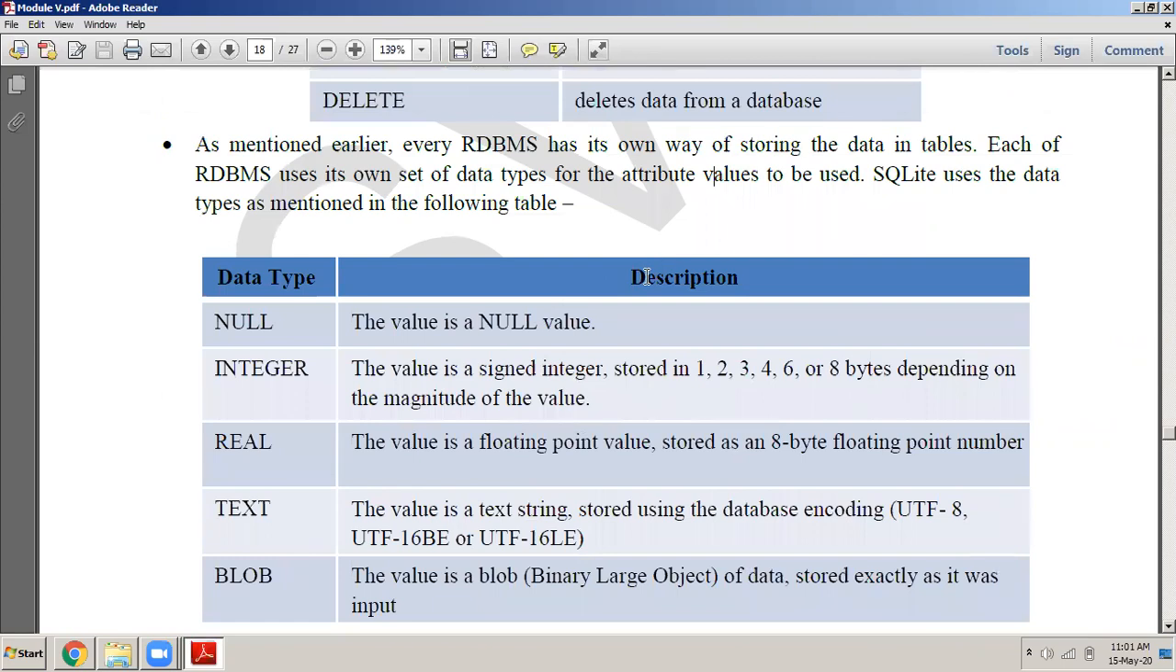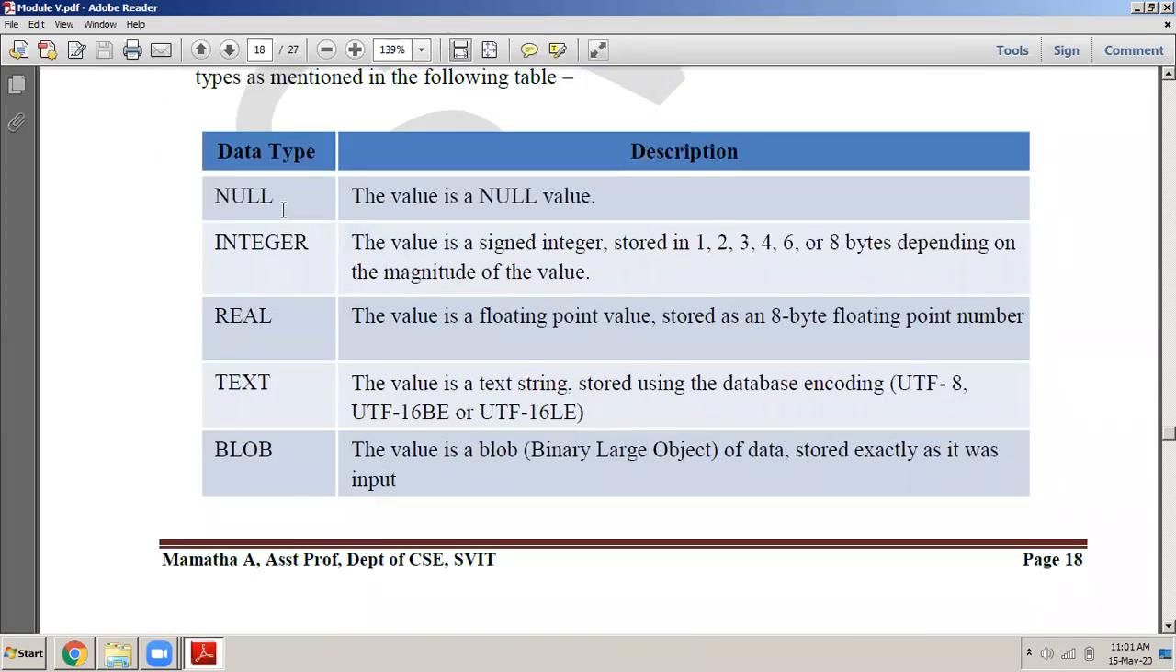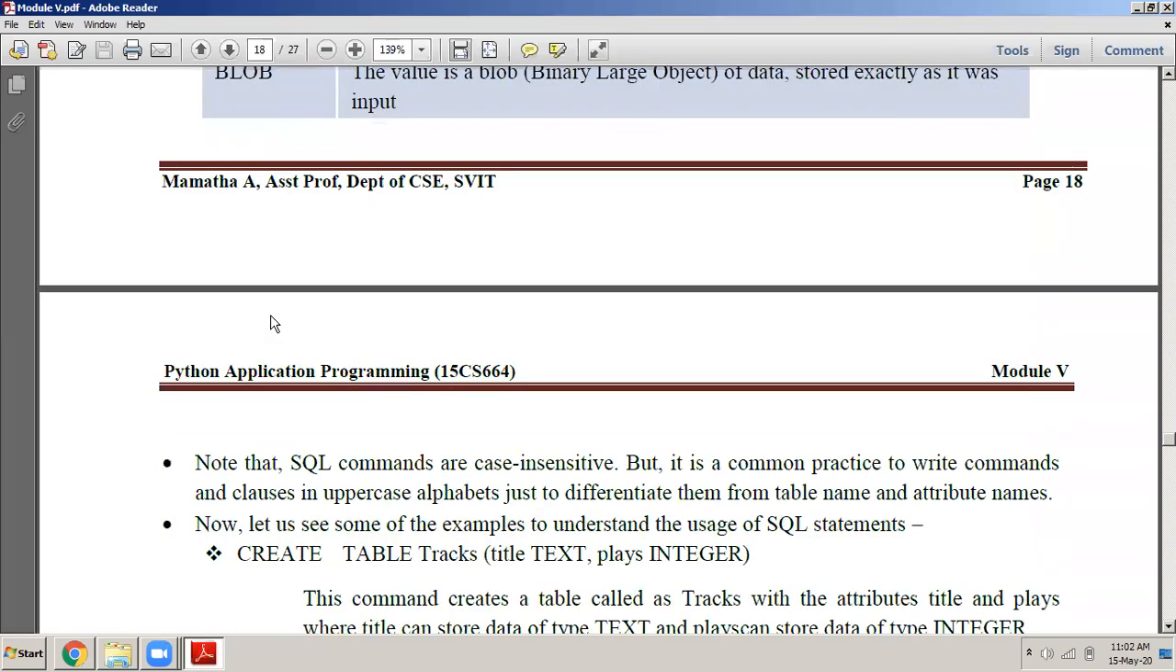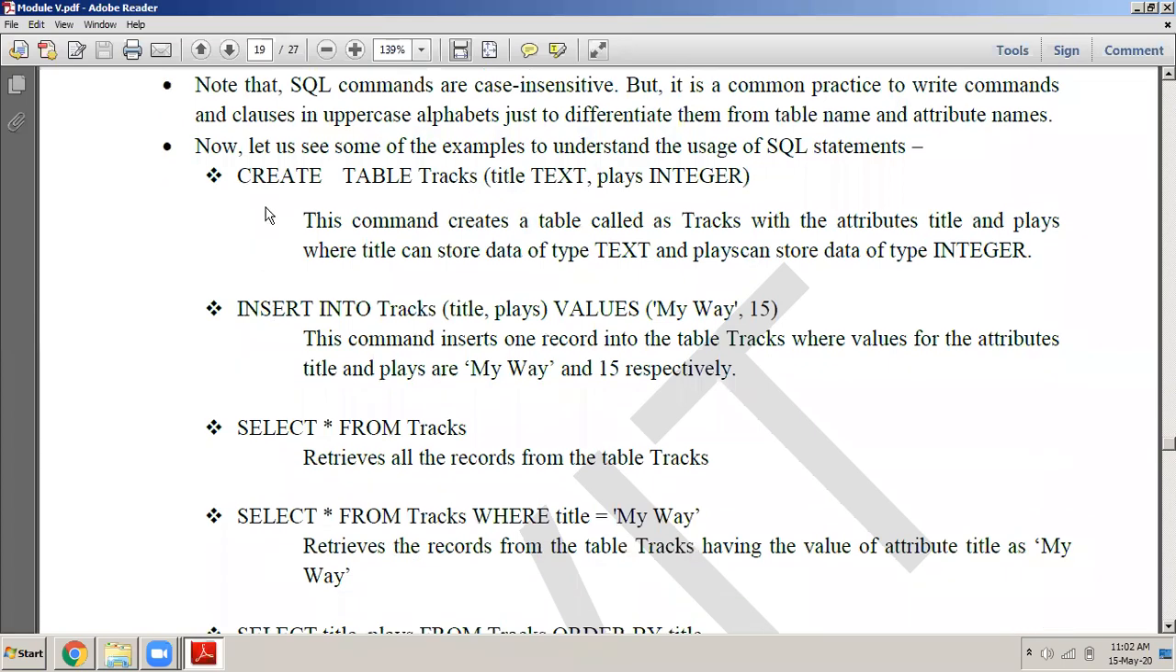Of course, when you define a column, you have to associate with it a data type, what type of data it is going to store. So if I define a column called roll number, then it will be an integer. If I define student name as a column, text, and so on. These are the different data types that you associate each column with. And then finally, this is how we create a table.